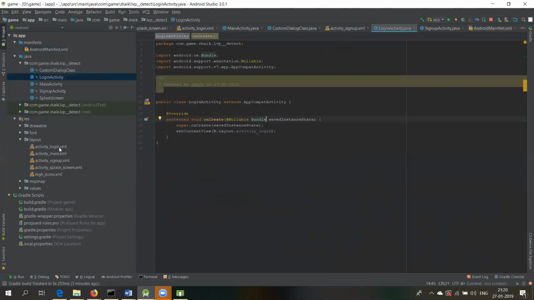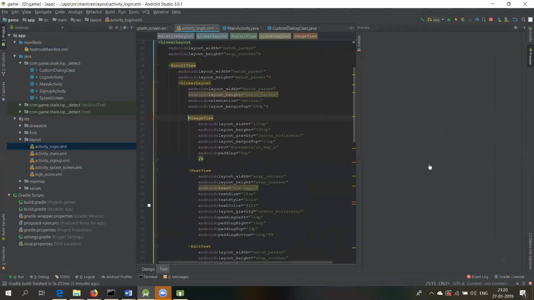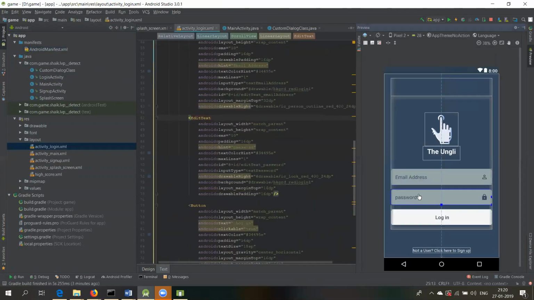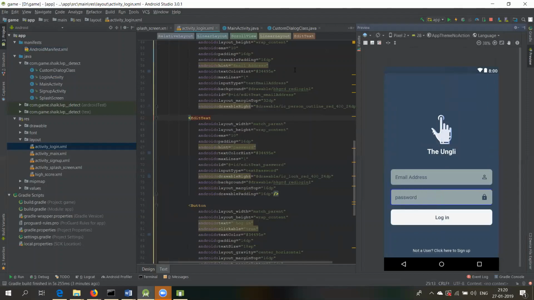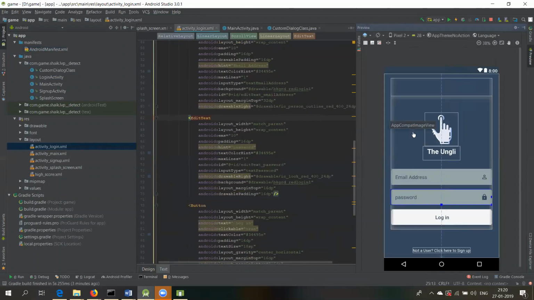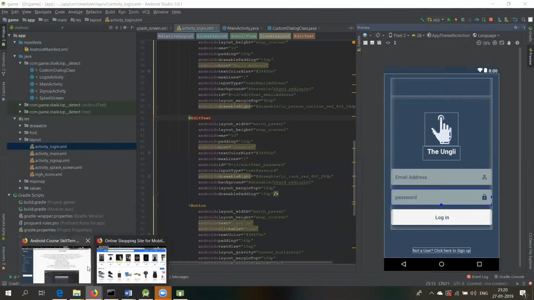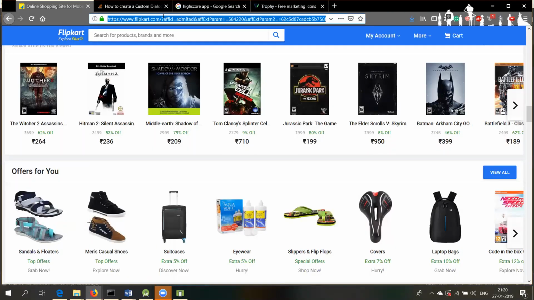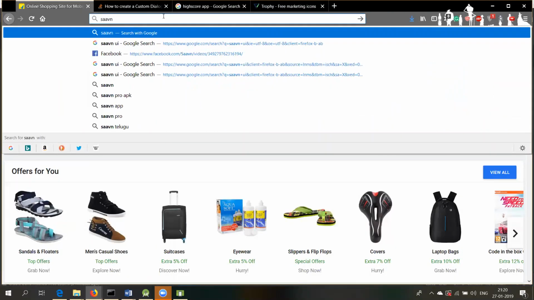Now I can just add the IDs to it and use on-click listeners and all. But what I really wanted to show you guys was the layouts for this, and yeah, that's it. Now let us go to Google and see some of the other layouts. Okay, let us, for example, see Savan's UI.